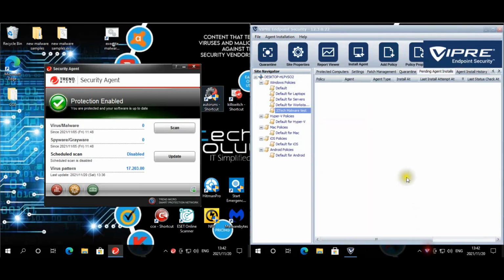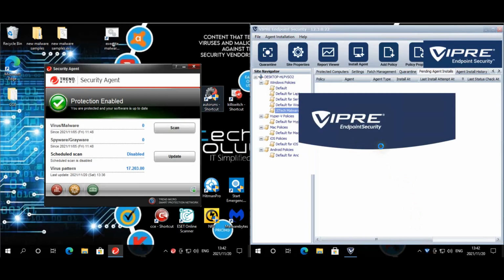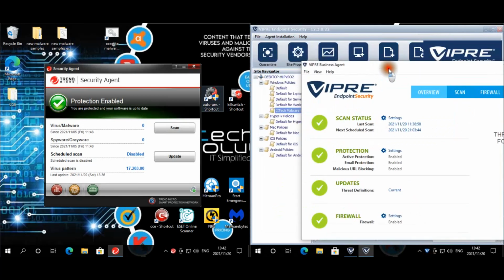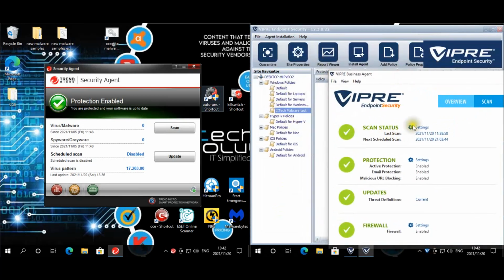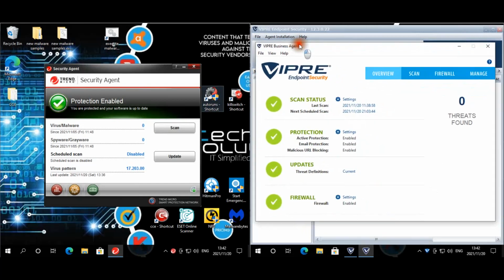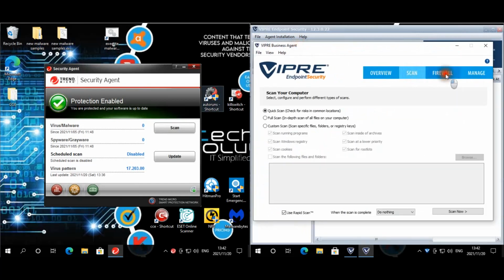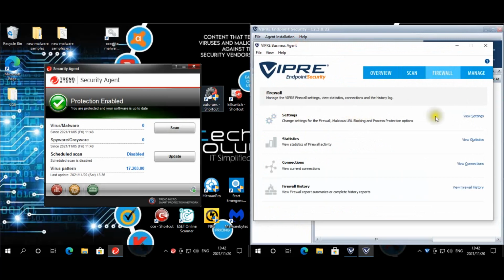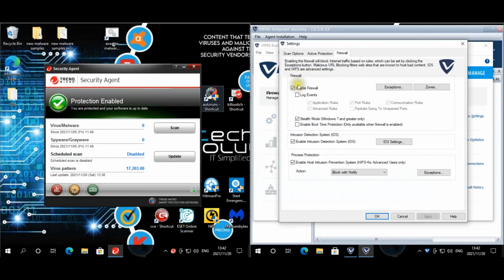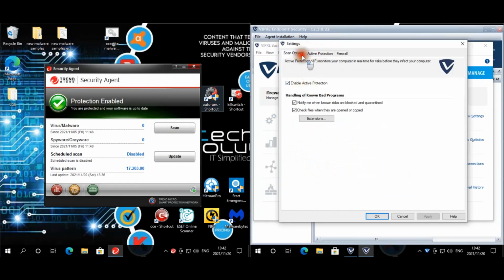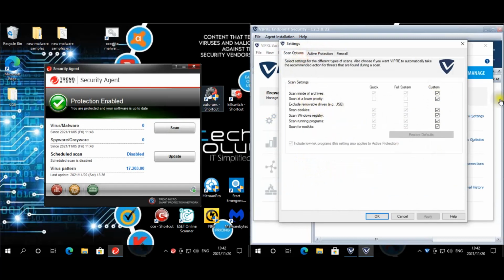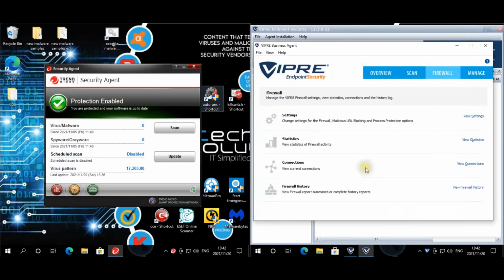So we'll quickly look at Vipre. So you guys will see this. For me, there's a clear difference in how the console looks and how the endpoint GUI looks. This looks more modern, where that one is not so modern. But nonetheless, this is the Vipre. It looks pretty snazzy, I must say. You can also view settings from here. So it's enabled, stealth mode, exactly as it is from the console. Active protection, custom, so it scans all the cookies and all that stuff.